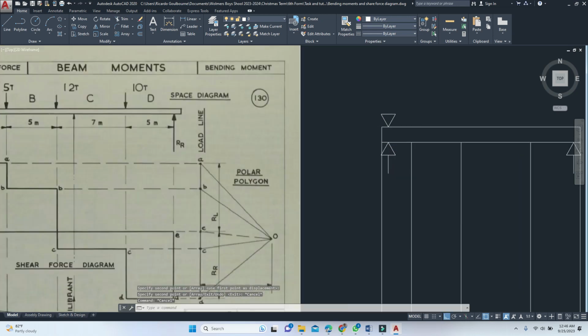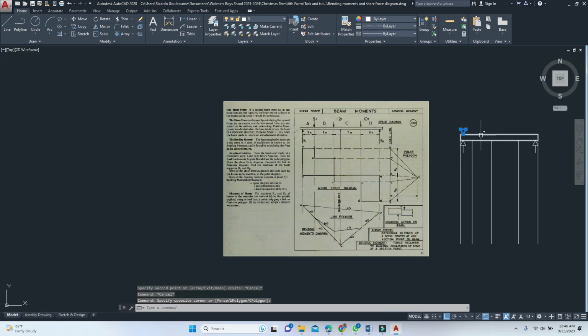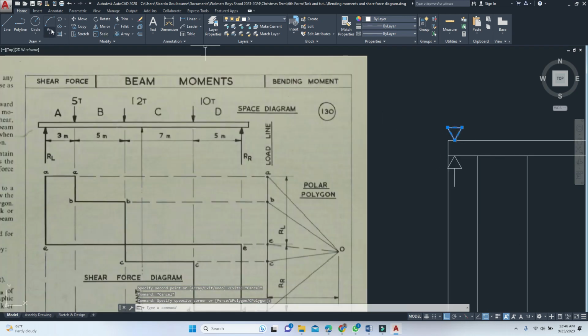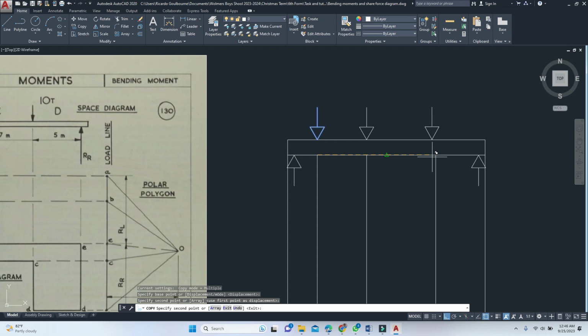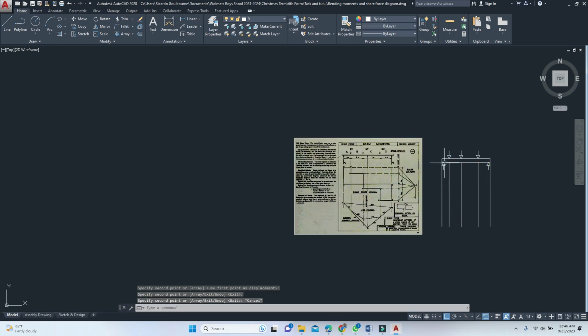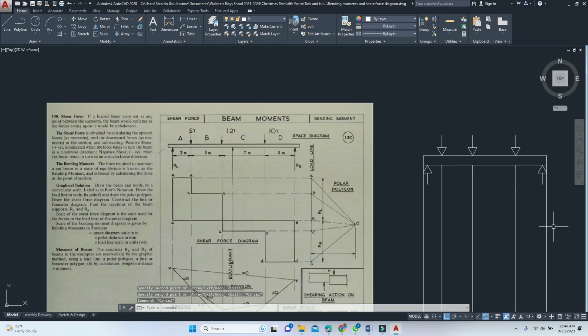Alright, so here's what I'm going to do. This force here, let me move it and place it here, and let me make some copies. Let me put a little tick there. So this force here, one there, and one there, representing the forces.